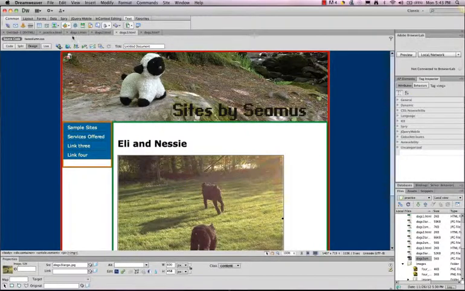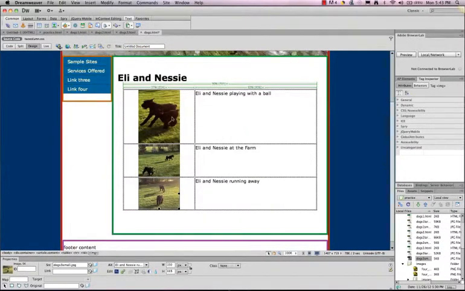So let's go back to my dogs page, and I can click on my photo here, and I can put a link in here, and there's several ways to do this. I could just type in dogs1.html, which is the name of the page.